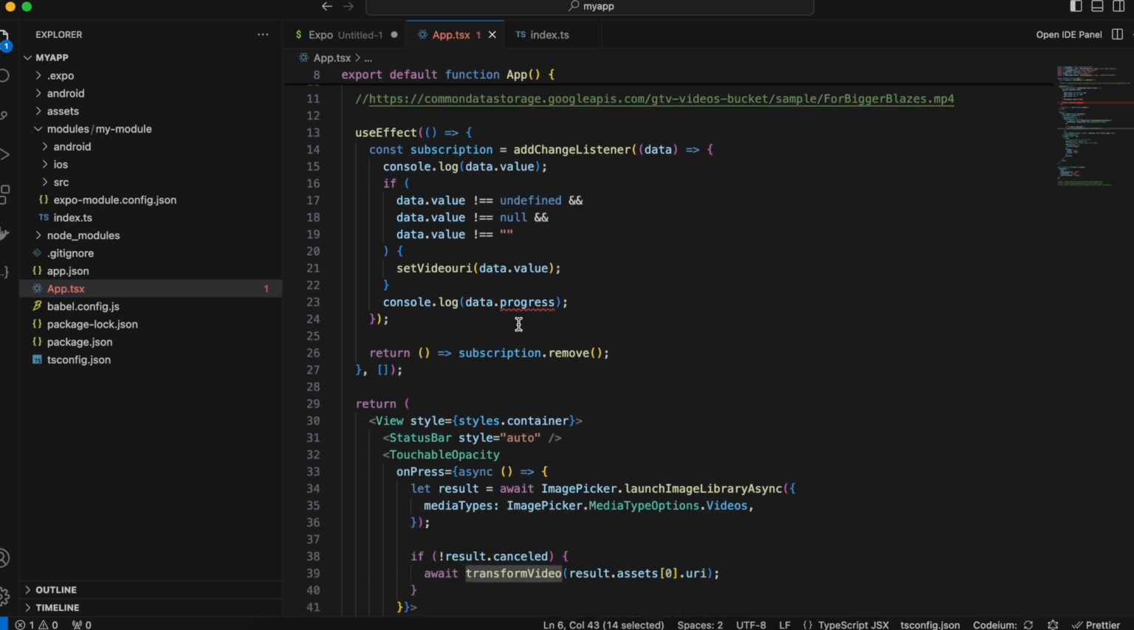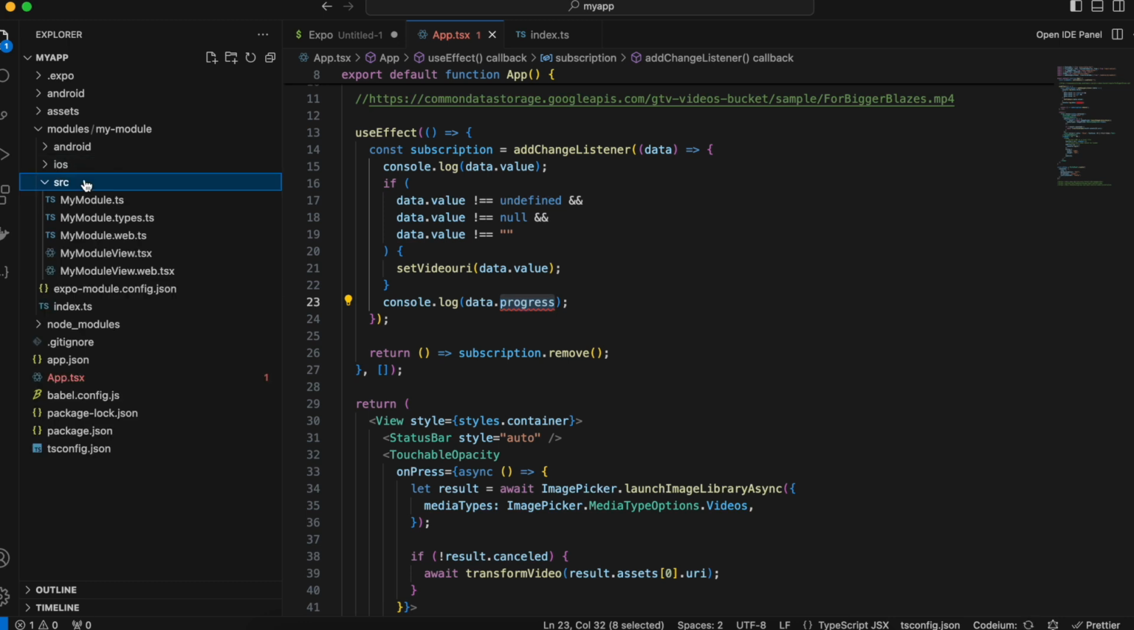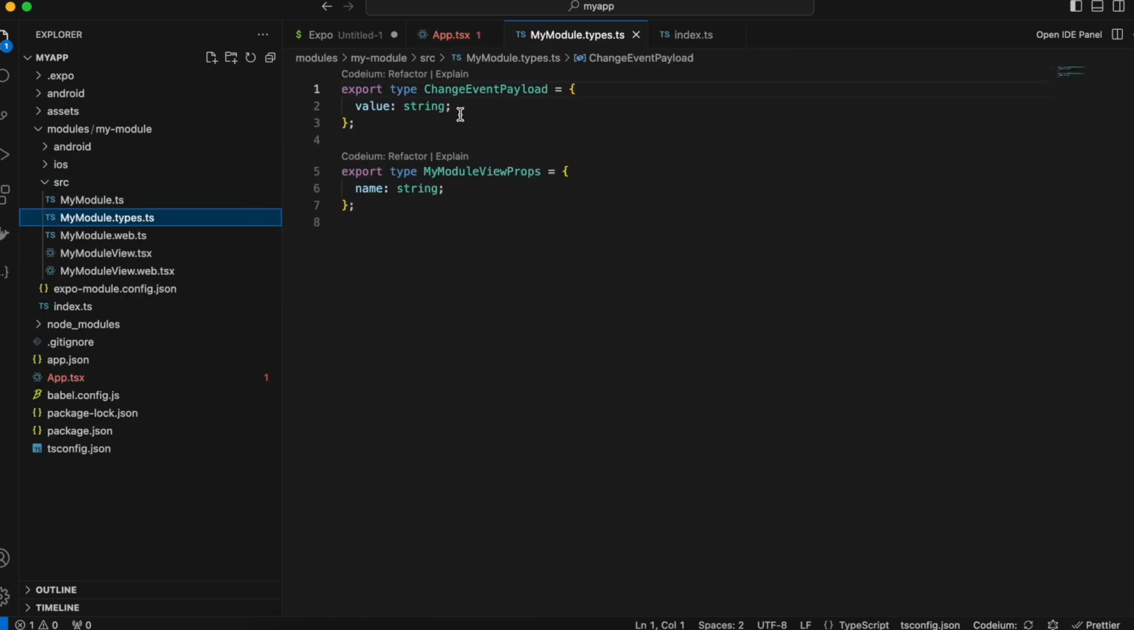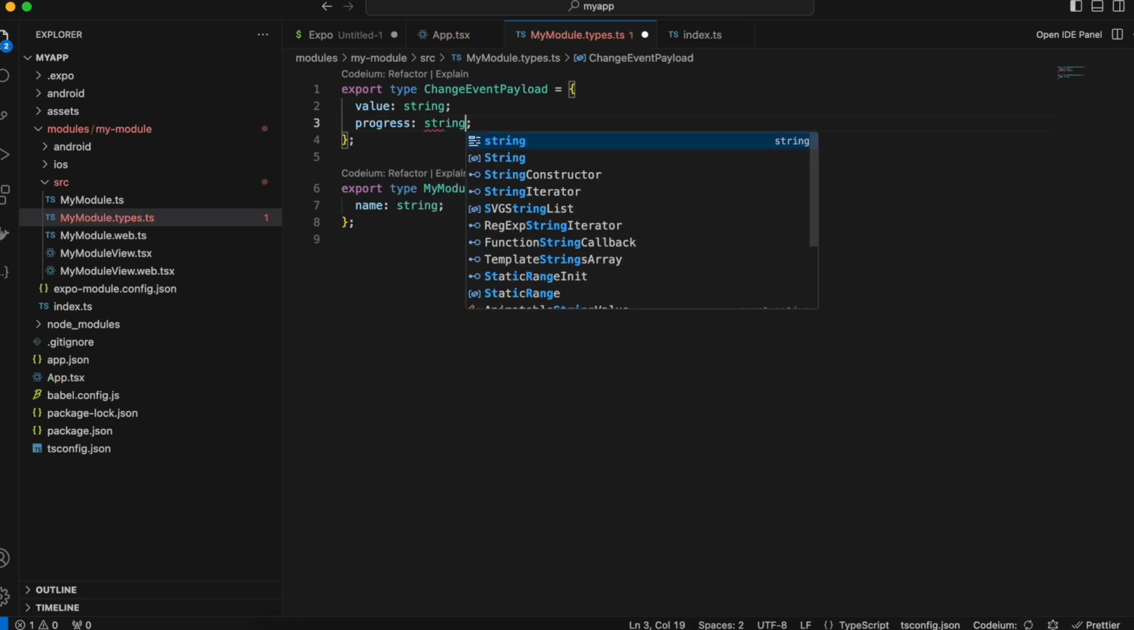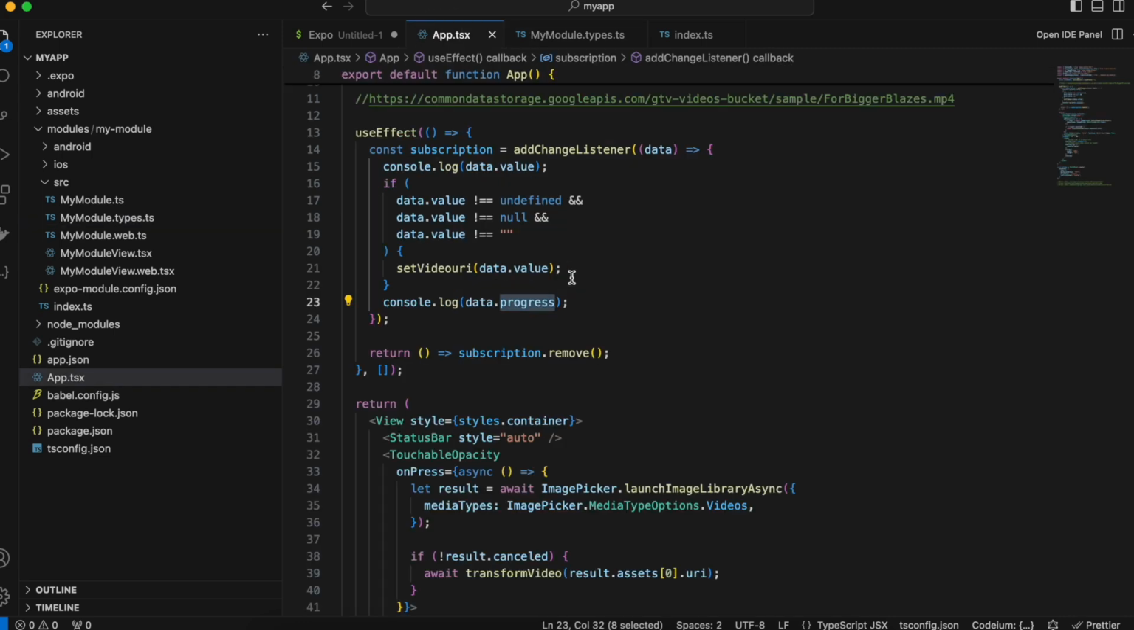Now, for this particular error, progress, you can go to src, my modules, types.ts. Here you can see value is already present. We need to add progress, but it should be of type string, because we are sending the actual progress conversion as well as the progress state in one variable itself. If you want, you can create separate variables. Okay, so this error is gone now as well.